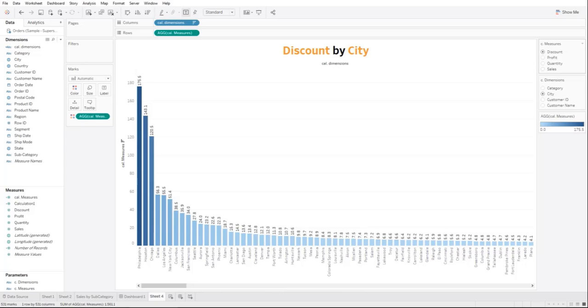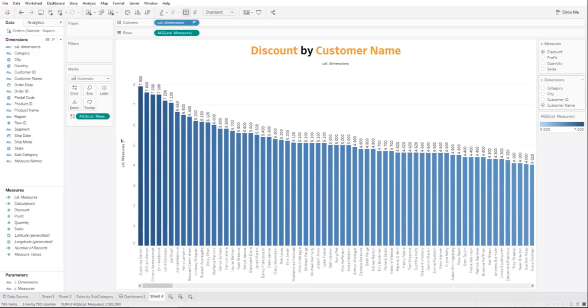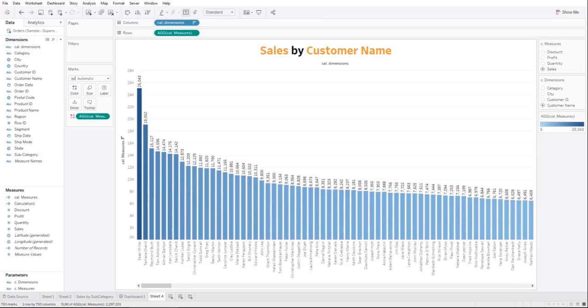So now if the user selects discount, they're able to view what exactly they're looking at right now. So they're looking at the discount by city, discount by customer ID, discount by customer name, sales by customer name, and so on. So they can dynamically change each of these different values in the measures and the dimensions parameter to create the view that they're trying to create.